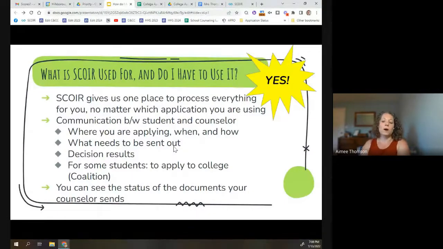So one of the things that was confusing to students in last year's process was how SCOIR really fits into the process, and whether or not they needed SCOIR and how it kind of related to the actual application itself. So SCOIR essentially in the application process gives us one place that we process everything. It's where you, students, are going to tell us, the counselors, where you have applied, and how you applied, which application form, what your deadlines are, and then we'll be able to tell from that what needs to be sent out. And then we will, in turn, send out the materials from the high school using SCOIR. So it's a required piece of the process. You really can't avoid it.